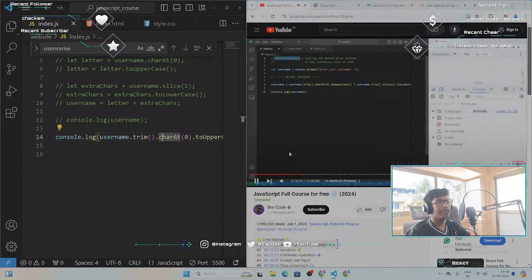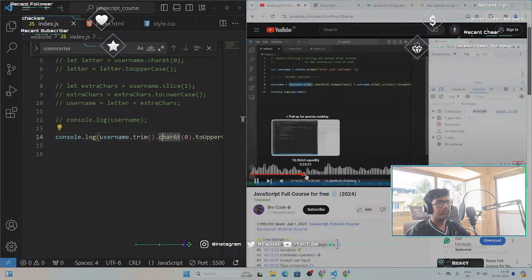So that's method chaining. It's a programming technique where you can call one method right after another in one continuous line of code. It's like a video game combo, so to say. So in this case, trim our username, give me the first character, and then make it uppercase. We did method chaining here, here, and then we combined the results using string concatenation, which is something separate entirely.